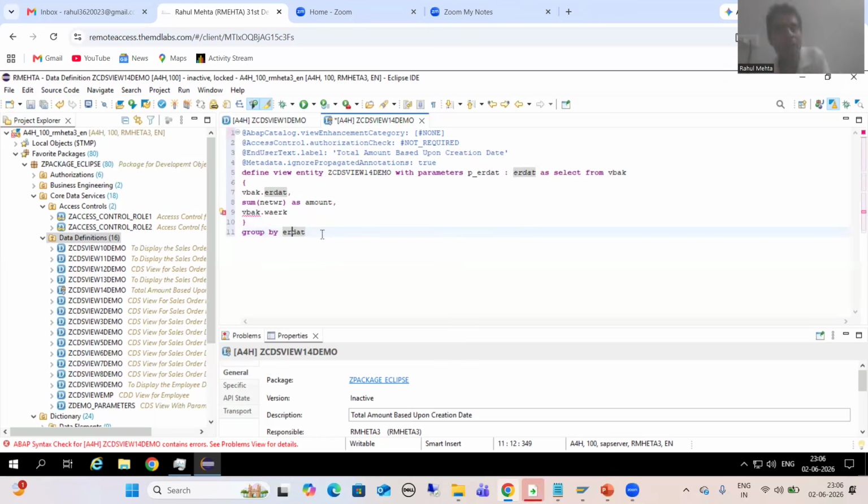All other columns must be specified in the group by clause. So compulsory, I need to specify WAERK. It is mandatory. For this particular column, yes, we applied the aggregate function, so it is not that we need to specify this in the group by clause. Other columns must be specified.